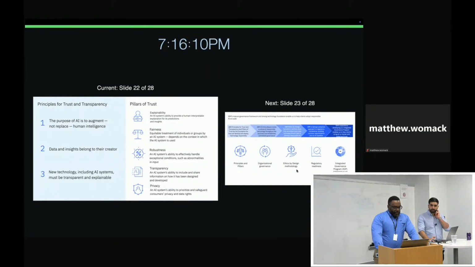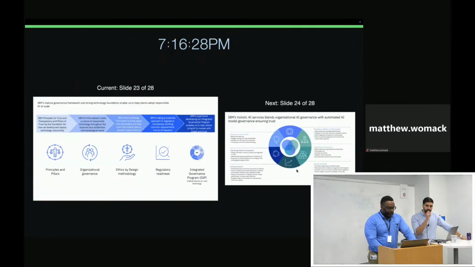Transparency, providing visibility into system design and development. And privacy, protecting user data and privacy rights. So together, these principles and pillars form a comprehensive framework for developing and deploying trustworthy AI systems.